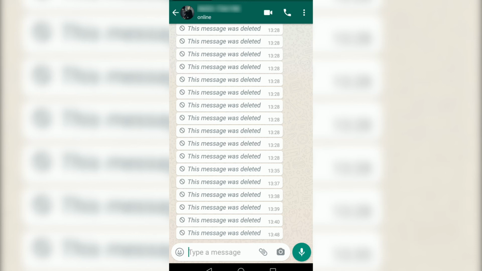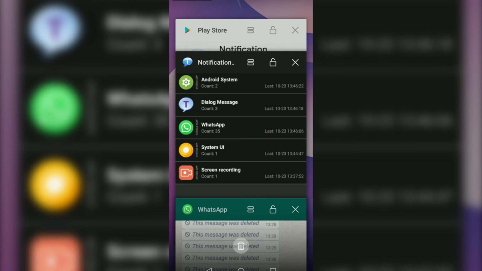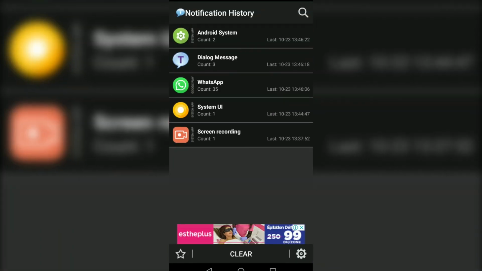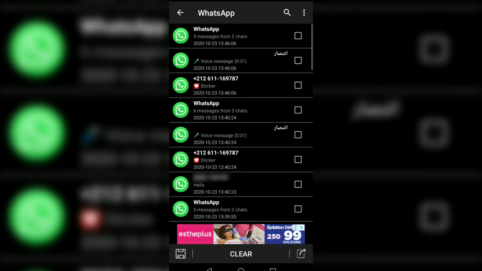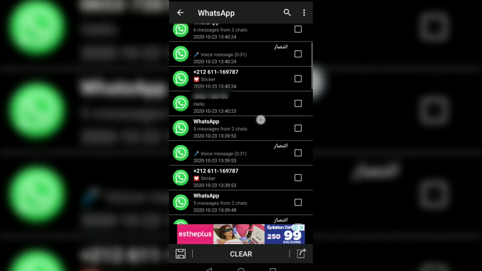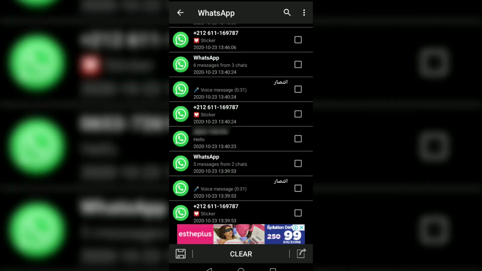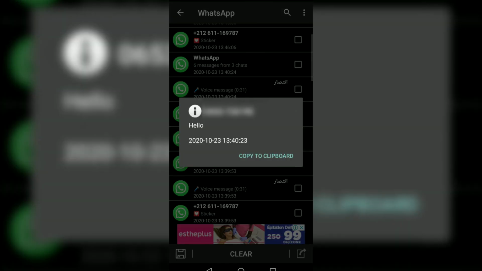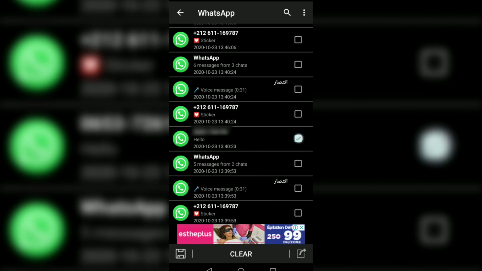Now the question is, how can we read the message even if it is deleted? So how you can do it, you go to our application, notification history, and here you will check WhatsApp. You will see what is the phone number. Okay, this is the phone number. Here is hello. Here is hello. As you can see here, and every message that I receive right now.